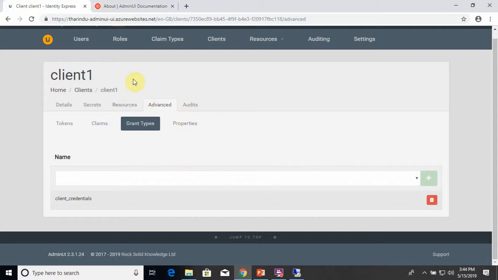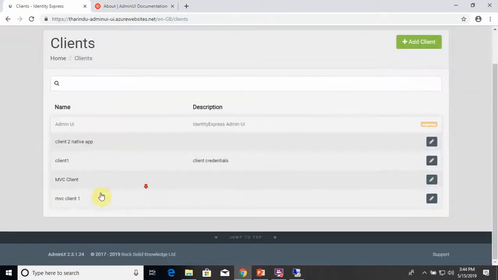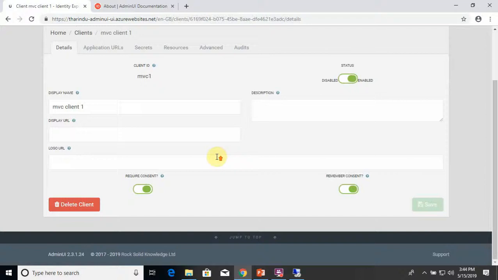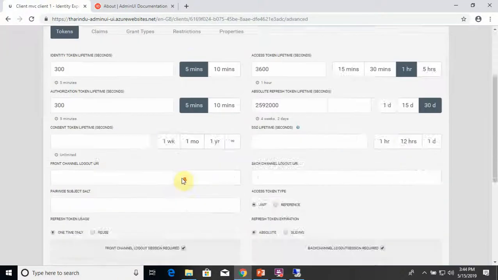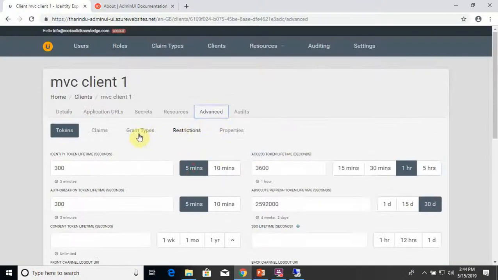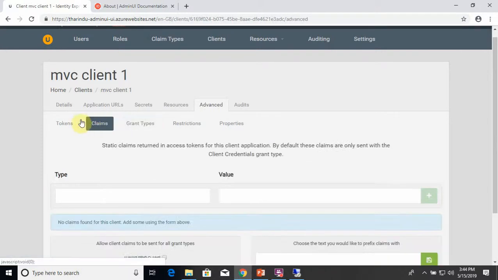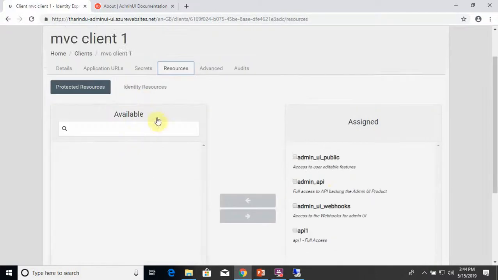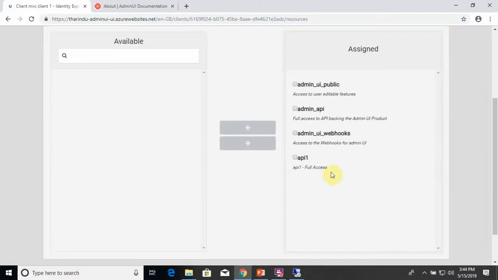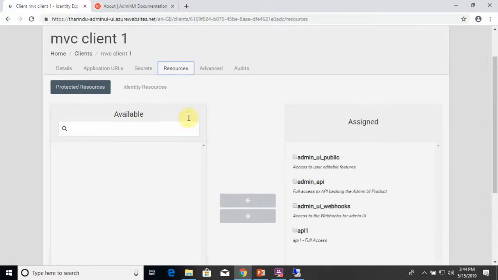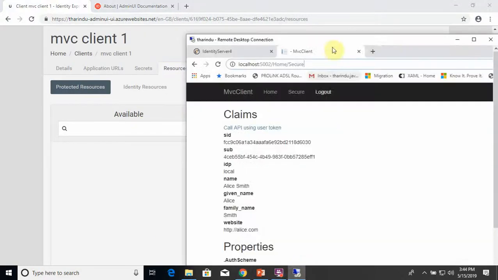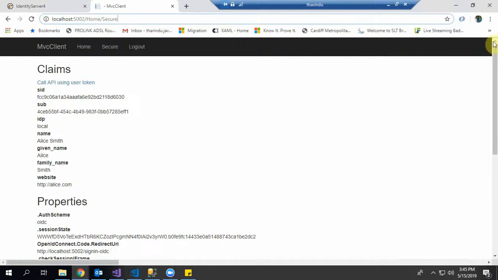And the other client is MVC client 1. There the type is hybrid. I have added that API 1 scope here as well. So once you have set up this one, all you have to do is from your client app.